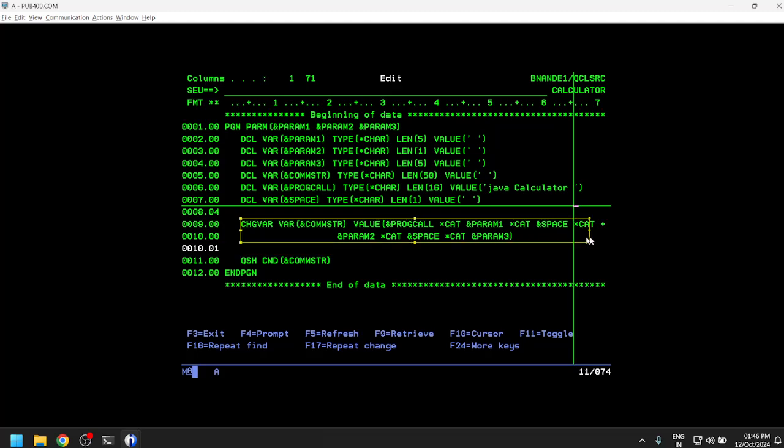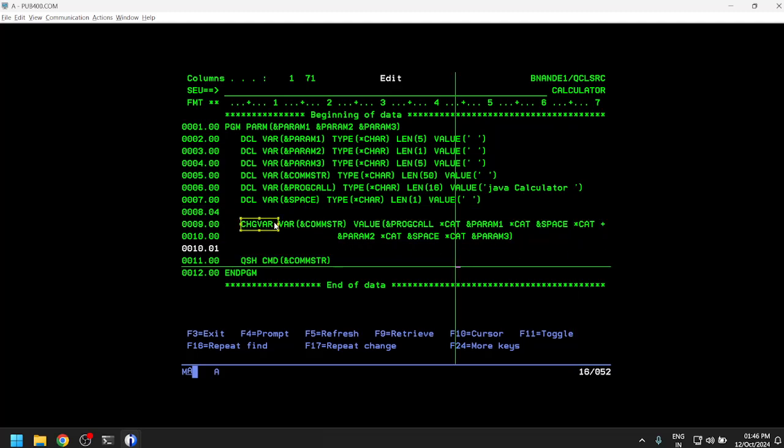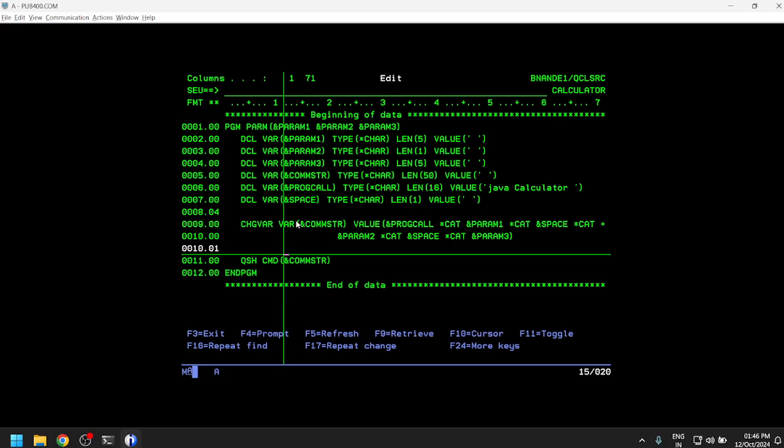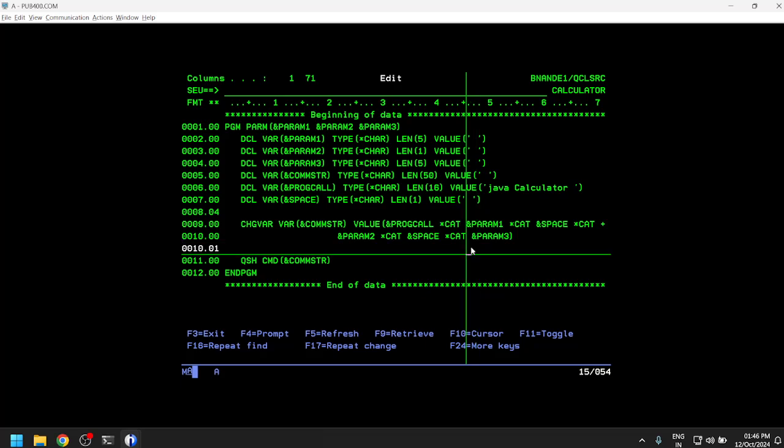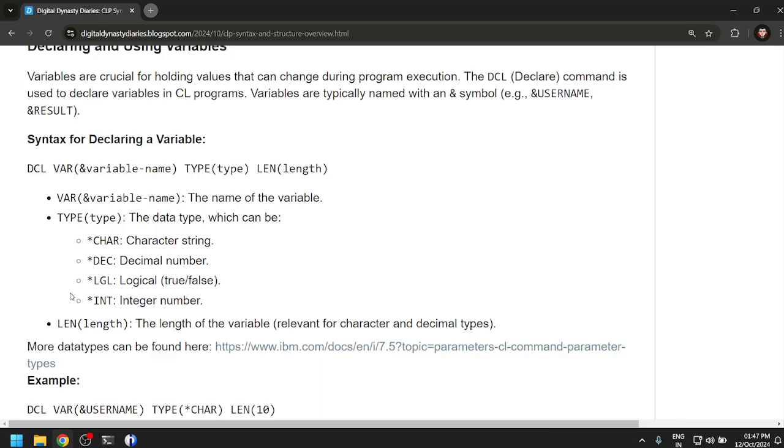Then we have changed the variable value. It's CHGVAR: the name of the variable to which the value is to be assigned, and the actual value that is supposed to be assigned to that variable. So we are deriving the value from other variables. We are concatenating multiple variables with *CAT, and we are creating a concatenated string.